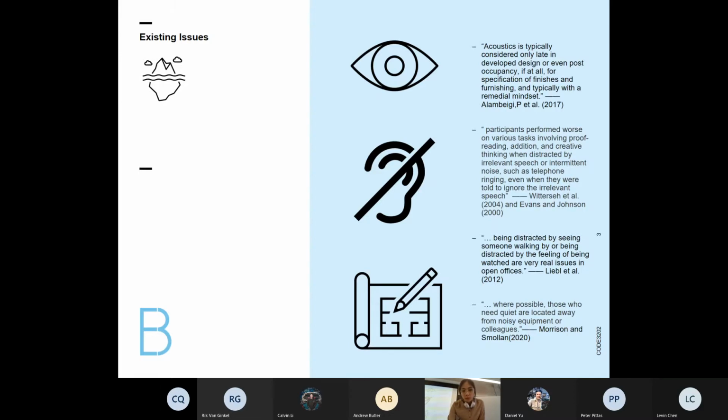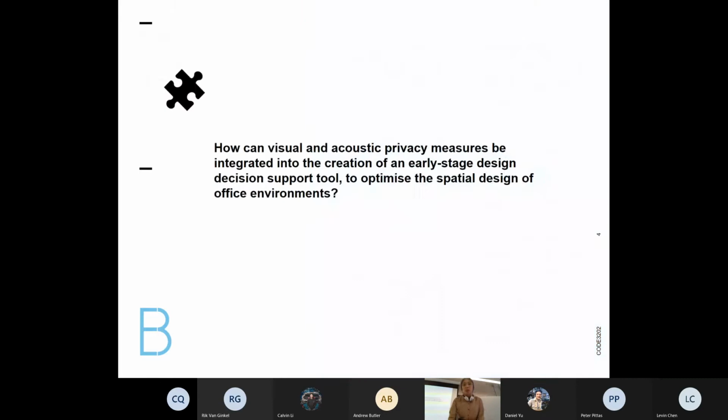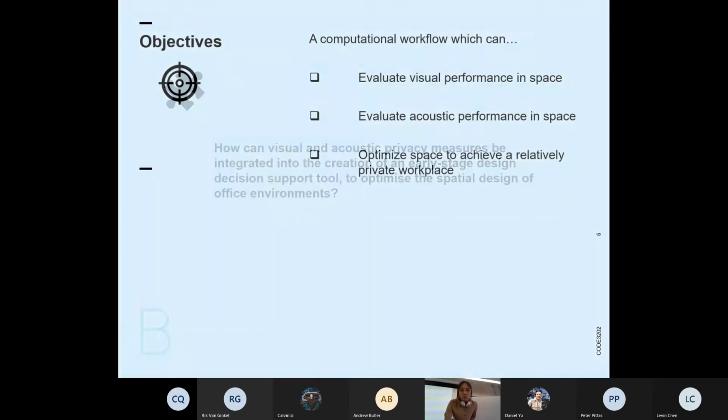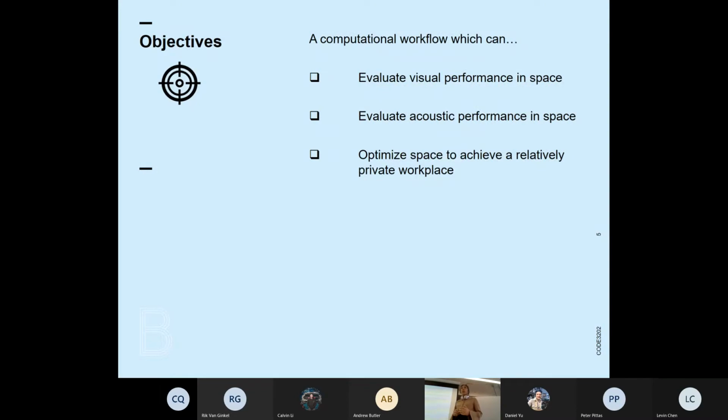So here we come to the research question. How can visual and acoustic privacy measures be integrated into the creation of an early stage design? In this project, we aim to build a workflow which will be able to evaluate both visual and acoustic privacy at the early design stage and provide ideal decision-making data for optimizing the existing software to achieve a private workplace.